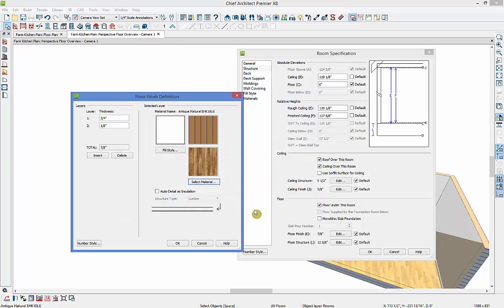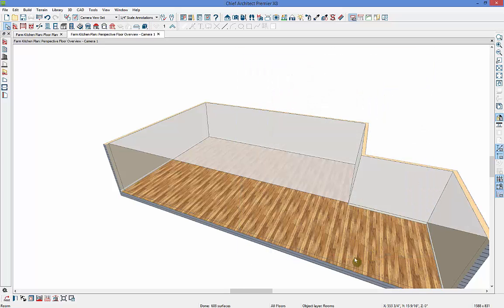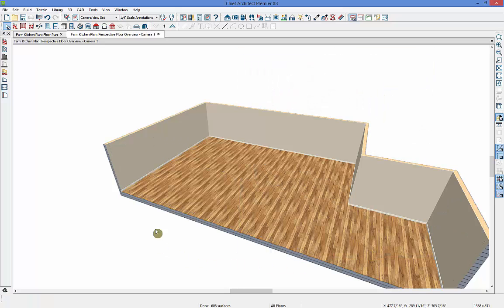So select OK, and then we'll select OK again here. One more, and now we have applied our new flooring to the room. And now that we have our room defined here, we can continue working. So for instance, we can get right back into our wall tool and draw out some interior walls here. Let's say we would like a pantry. So I'll just click and drag these out and finish out that little space.